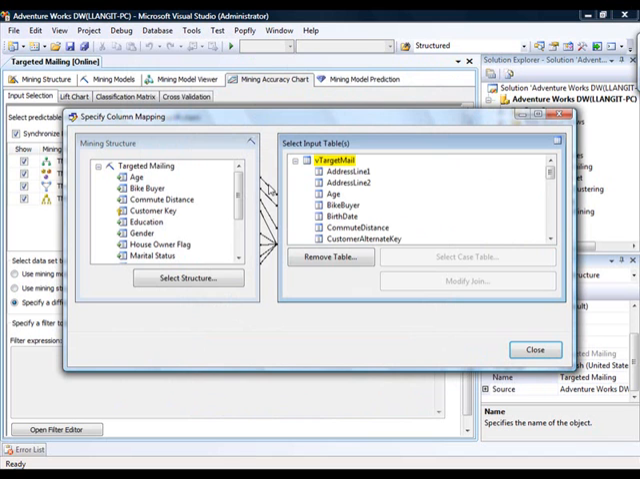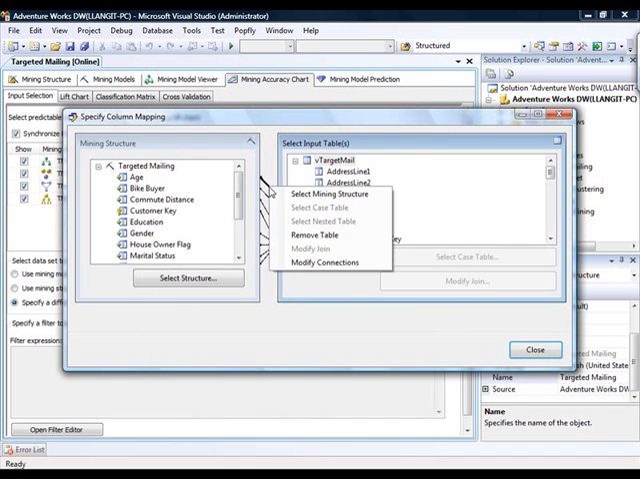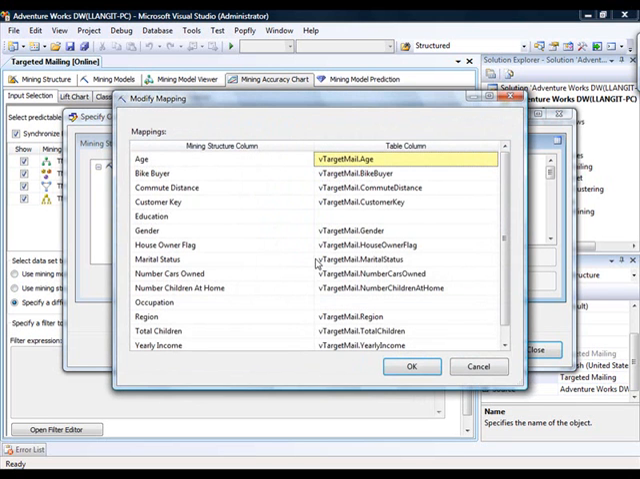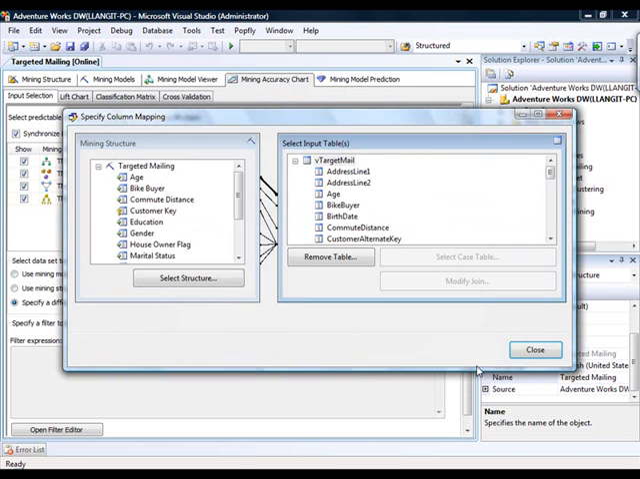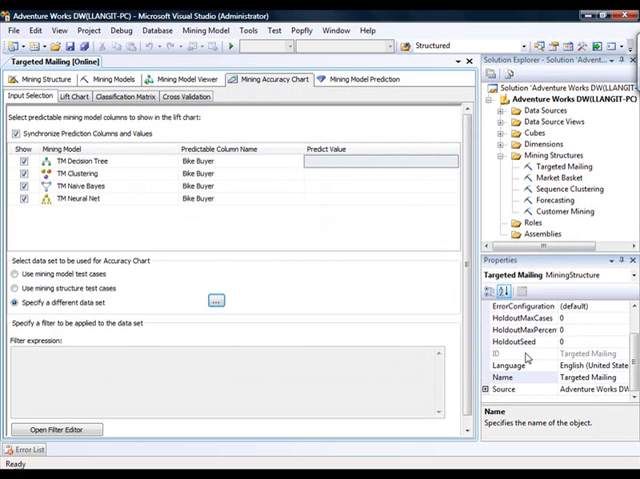If I wanted to make some adjustments, I would simply click on the black lines that indicate the column names and then right-click to open the context-sensitive menu, and then click on Modify Connections, which would open a Modify Mapping dialog box where I can make adjustments between the source columns and the table columns that are being compared. I'm not going to make any changes, so I'm going to click Cancel here. I'm going to click Close here.